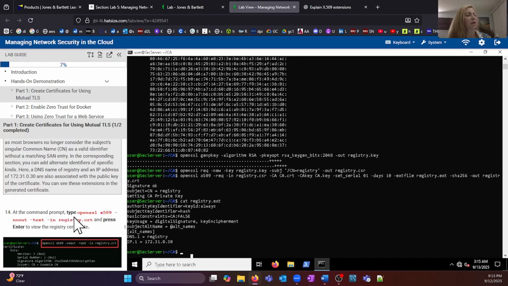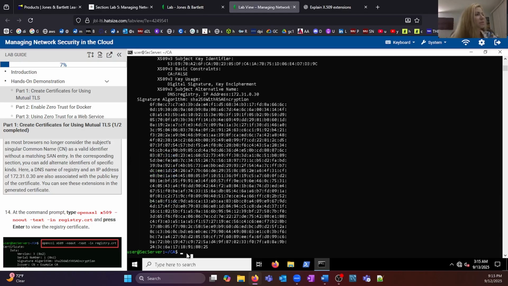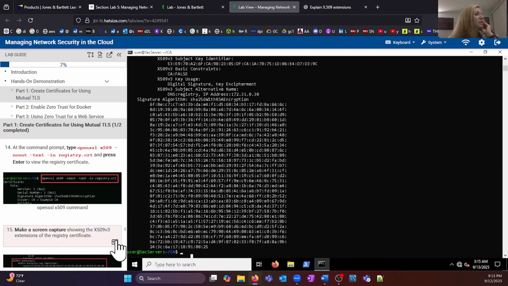At the command prompt, type openssl x509 -noout -text -in registry.crt. Make a screenshot.